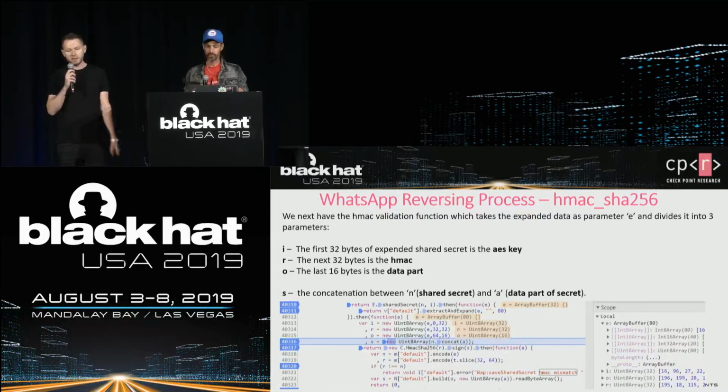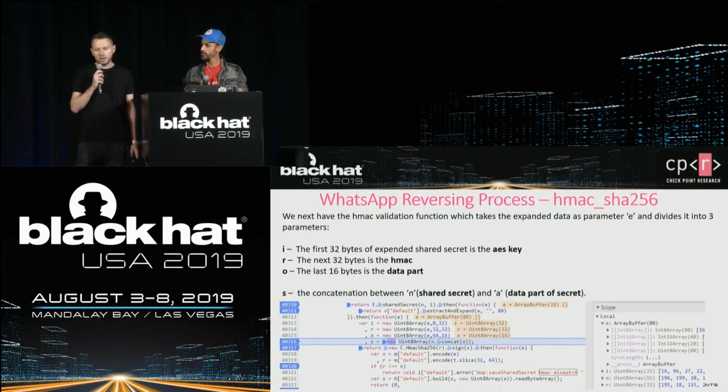The next 32 bytes will be the HMAC. This is the HMAC of the expanded shared secret. And the last 16 bytes will be the data part. We also have another parameter here, which is S. It's the concatenation of the shared secret and the data part of the real secret.